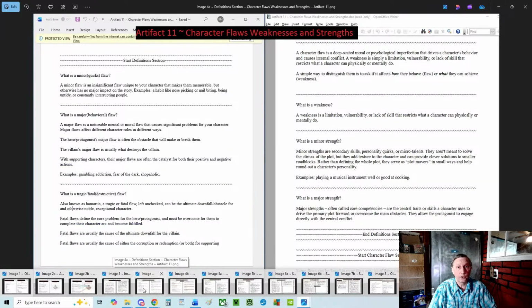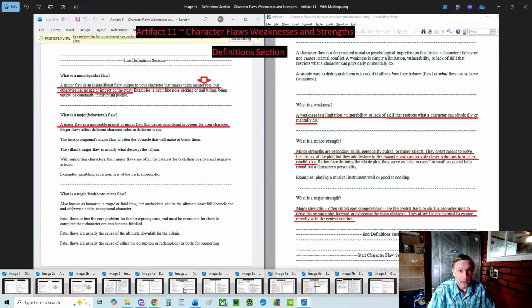And then we get to Artifact 11, which just focuses on character flaws, weaknesses, and strengths. I didn't anticipate needing this, but I knew this was going to be bigger than that development document could handle, so I wanted a separate one just for this. And then one key area is that the minor flaws, as you see this big red arrow here, is what can make the characters memorable.